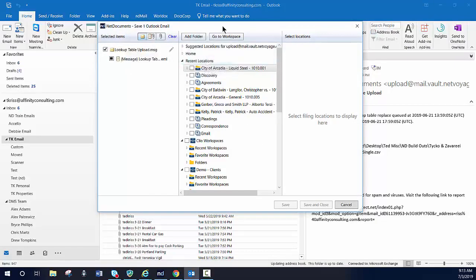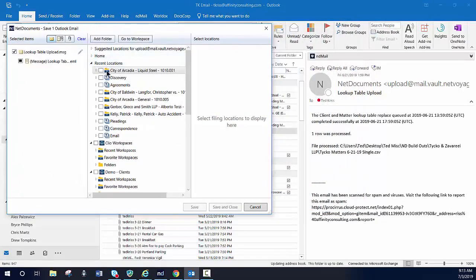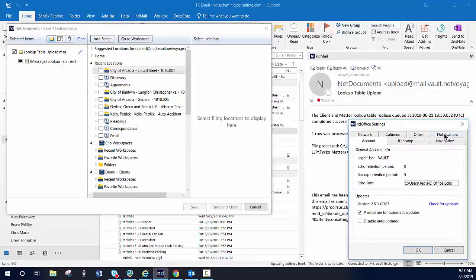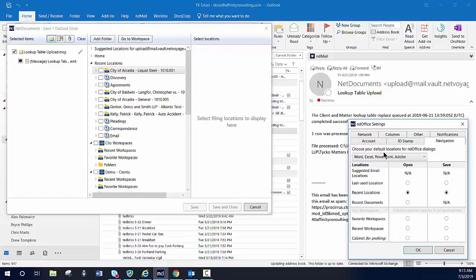What you'll see is that, again, I am presented with my recent locations. But just to highlight again how our connection to ndOffice works, I'm coming in here to our settings gear once again and our settings option. I just want to point out once again that in our navigation pane, we have a special dropdown specifically for Microsoft Outlook. In this example, since we're in the process of performing a save, it is showing me my recent locations just as we see displayed here on our profile window because of our setting that is set right here.